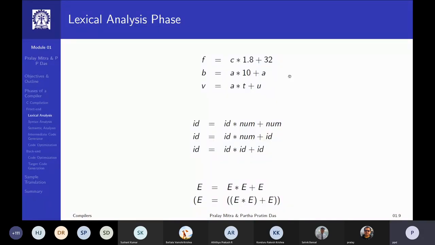So these are the same assignment expressions that you saw in the last slide. I've just symbolized them shortly for ease of writing. And if I write in terms of tokens, this is what it means. ID assigned ID times num plus num, if I do not distinguish between floating point and integer constant. The second one is ID times num plus ID. Here everything is ID.